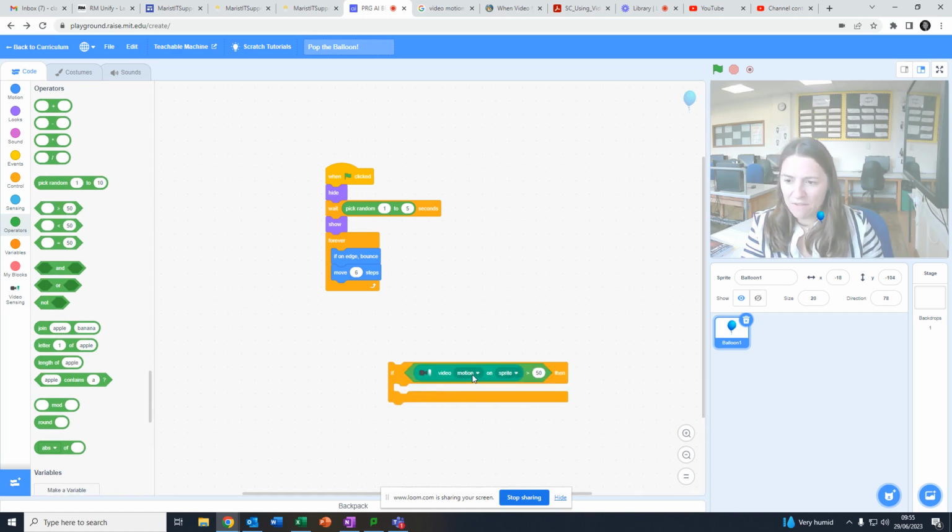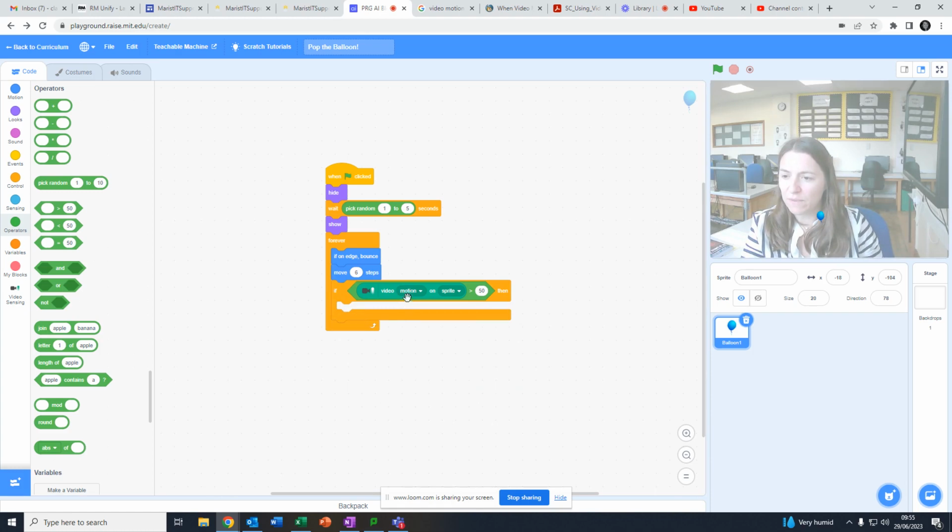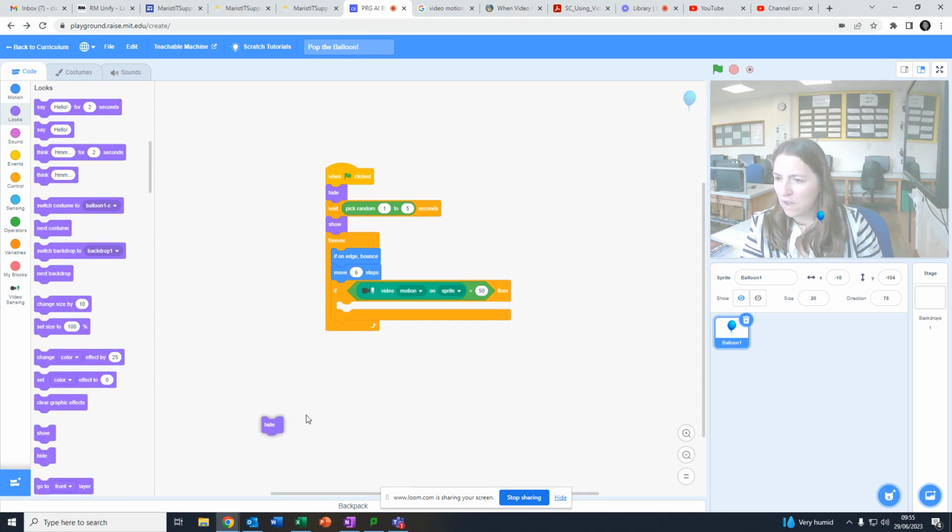So I'm going to say if the video motion on this sprite is greater than 50, so that's how much motion there is. Like I could just do it that if there's a little bit of motion, nothing will happen. So you can play around with this figure. This goes in the forever loop. If there is video motion on the sprite, I want it to hide. So let's go looks, hide.